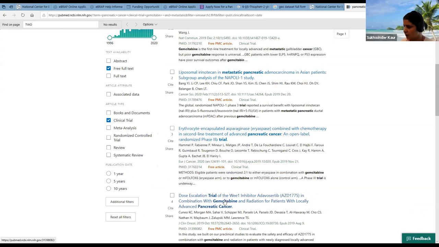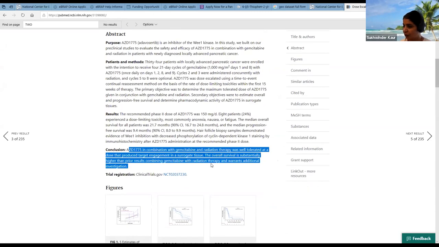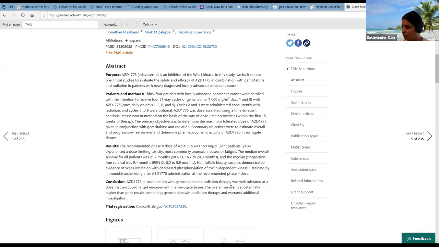This study is a dose escalation trial of a V1 inhibitor in combination with gemcitabine and radiation in locally advanced pancreatic cancer. So I will look at what the outcome of this is. First I will go and see the conclusion of the study. I will finally see that overall survival is substantially higher than prior results combining gemcitabine with radiation therapy. Whatever I was thinking, only those drugs which improve survival or disease-free survival become pertinent to us, right? So we will look into those aspects.